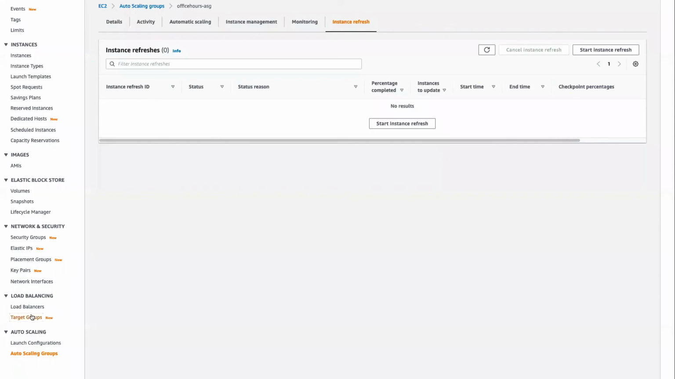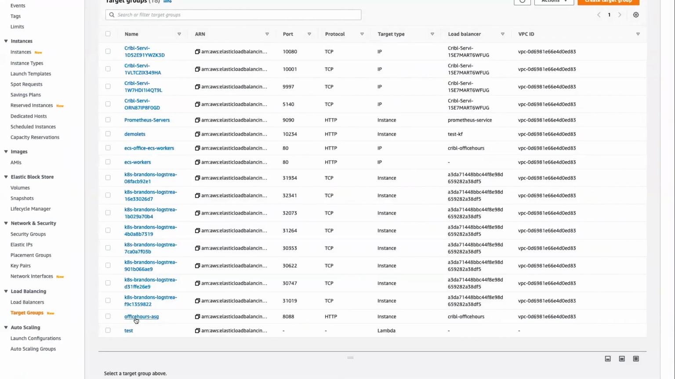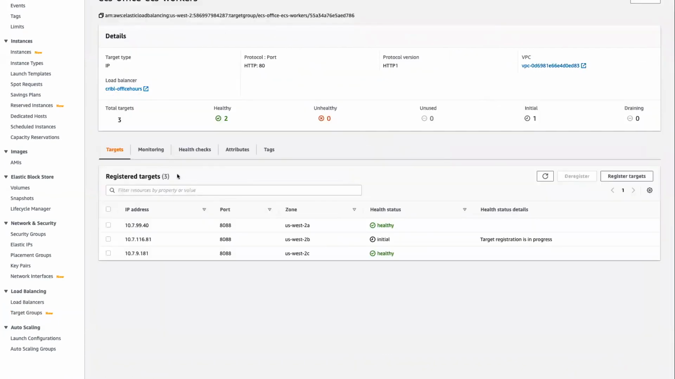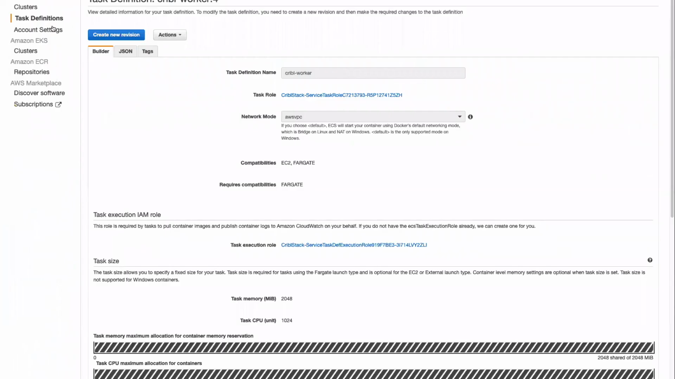So if we go back here and we look at the target groups, I can then see that was the ASG. So you can see the containers are registering as targets for the load balancer. And so this is how the load balancer knows where to send this data out. And this is all handled for you as part of the autoscaling functionality in both the ASG and ECS, so EC2 and ECS services.